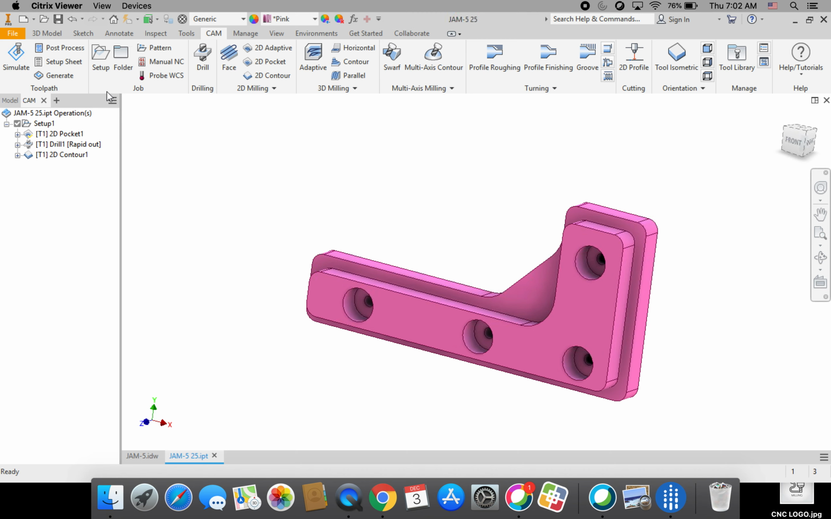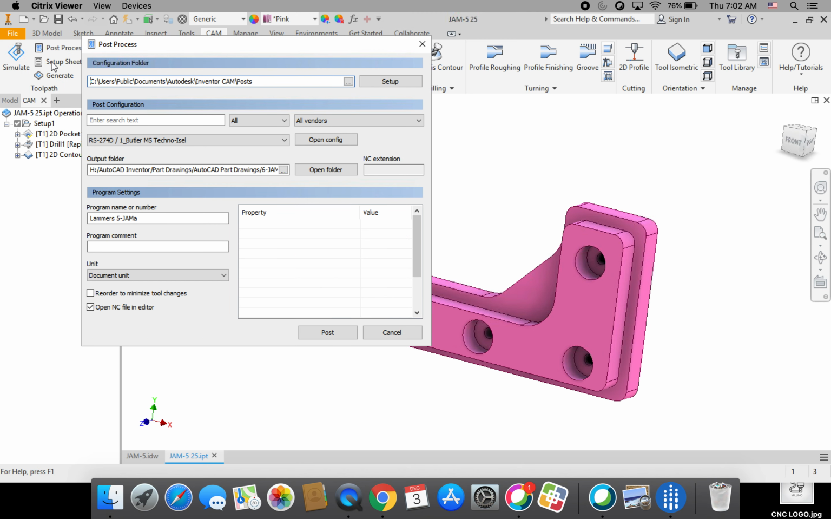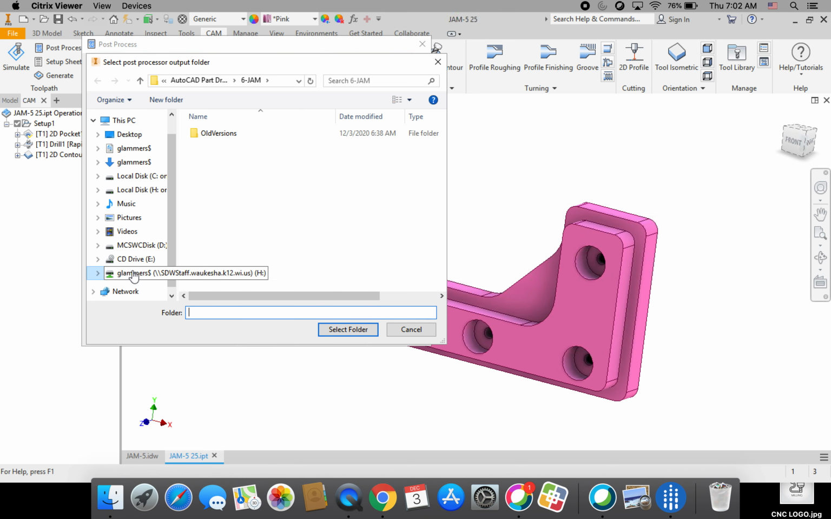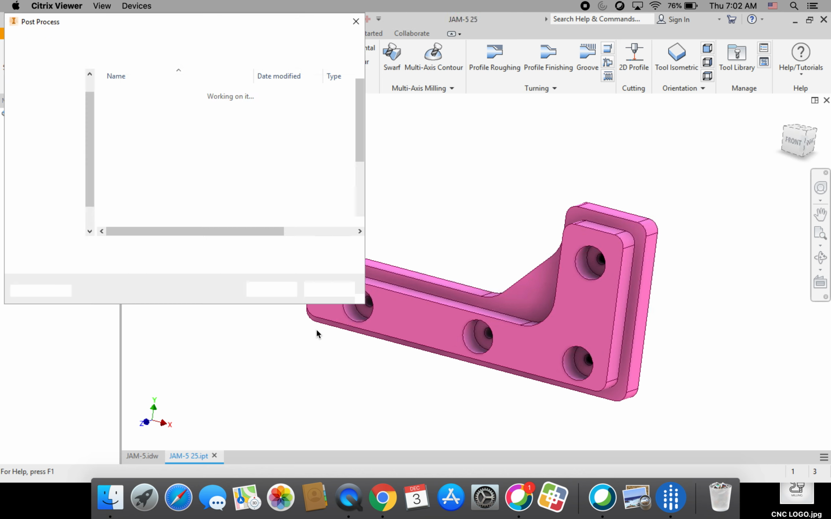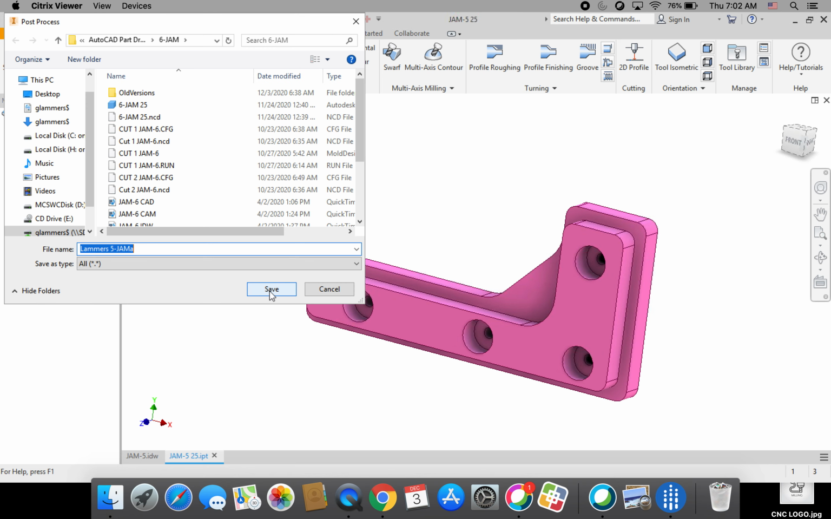And let's come on up to the top. Let's go to post process. Make sure this is going into your H drive. If this does not say H://, you're going to click in this gray box here, identify your H drive, click select folder. It already has your name in it, your last name and 5Jam, and click post. Click save.